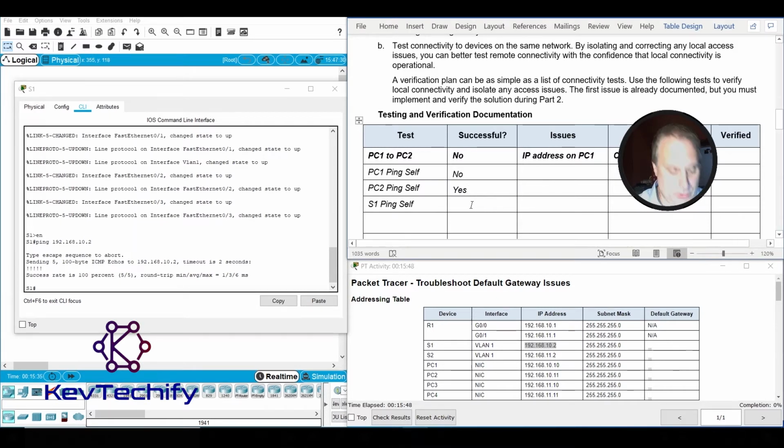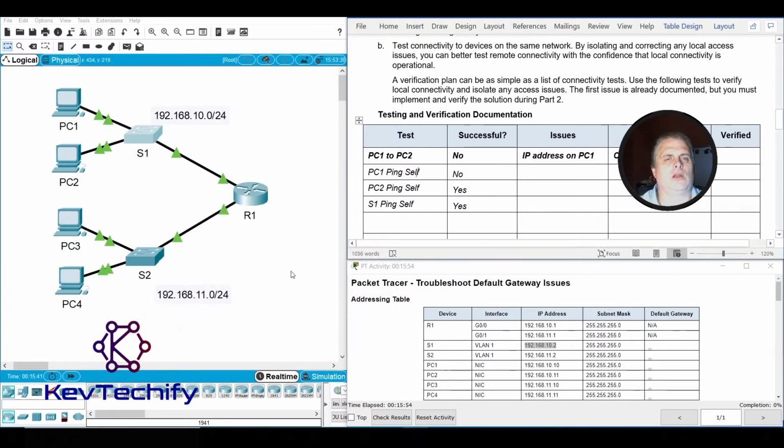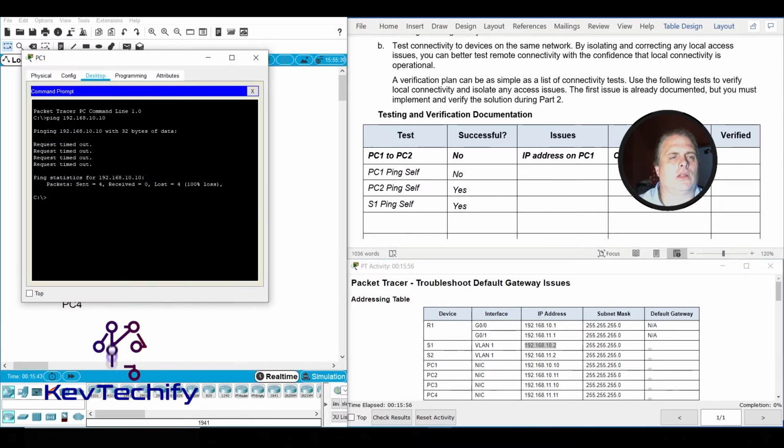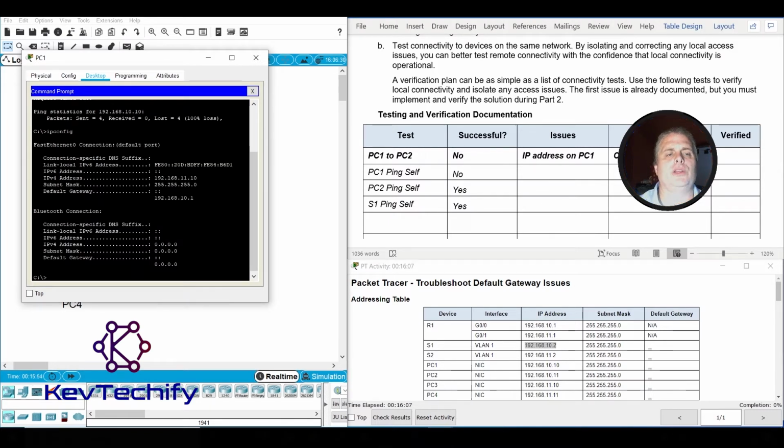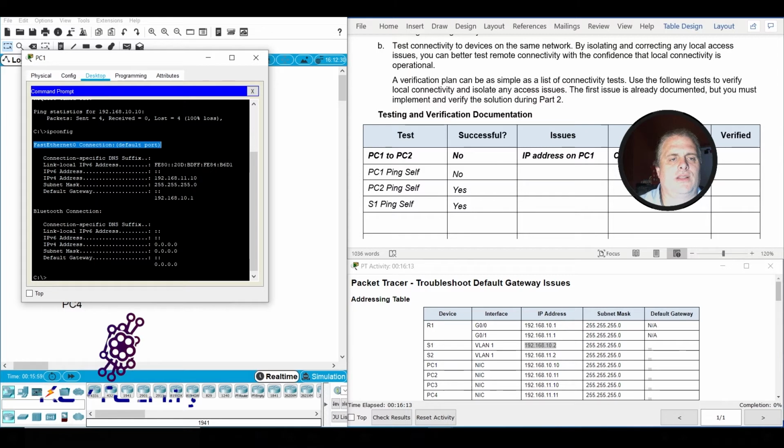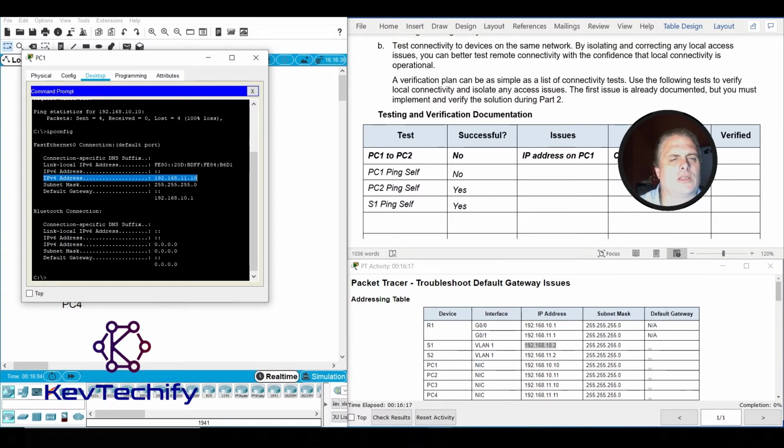What we have to do is go back and figure out, why did PC1 not work? Well, let's open that up. One of the commands you're going to use here is called ipconfig, all one word, all lowercase. And this works on Windows boxes in the command prompt. What it's going to do is give us some information. Right here, this is our Fast Ethernet connection. That's what we're connected to. And then it's going to list our IP address.